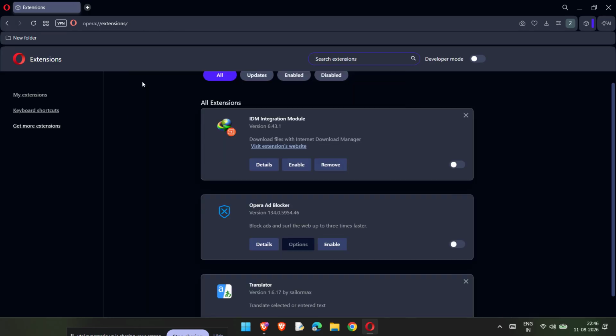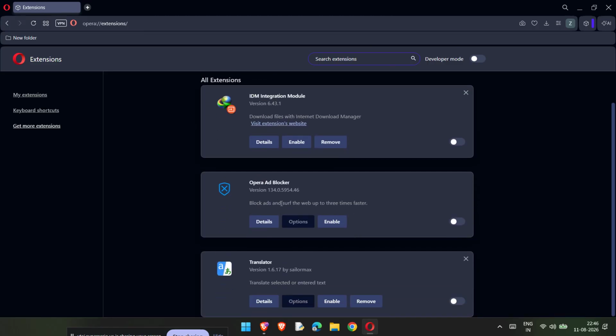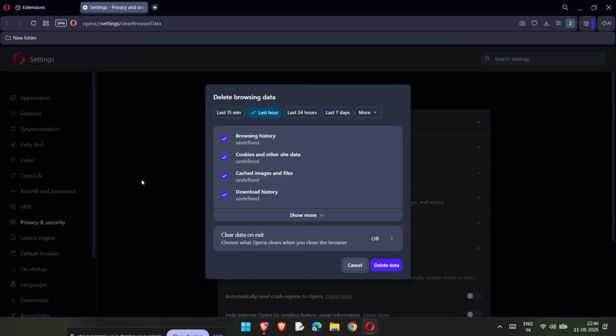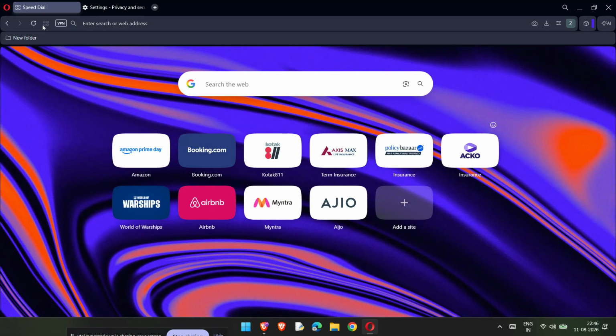If the problem still continues, the next step is to disable Opera's built-in ad blocker. Opera's native ad shield can sometimes fall out of sync with modern video players, and that can cause loading errors. To do this quickly, press Ctrl, Shift, and E on your keyboard to open the extensions menu. From there, find Opera's default ad blocker and toggle it off. Once it's disabled, refresh the page and test the video again. In many cases, that immediately clears the black screen error and allows the media to load normally.